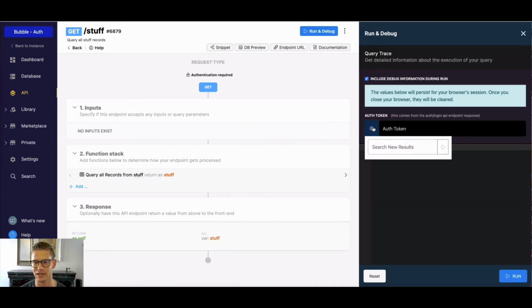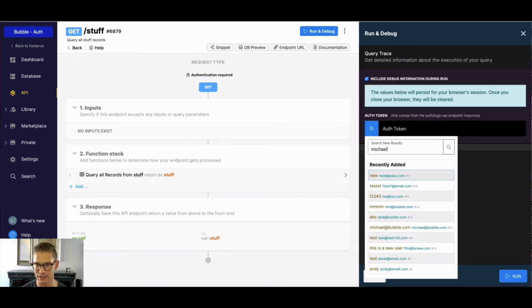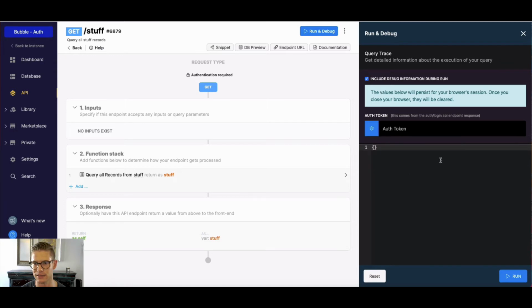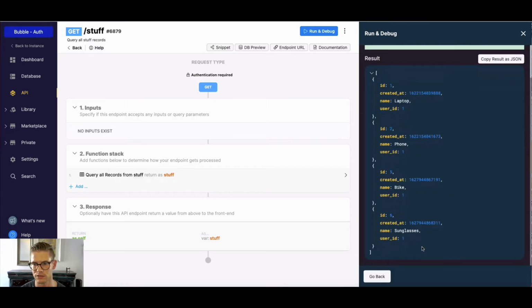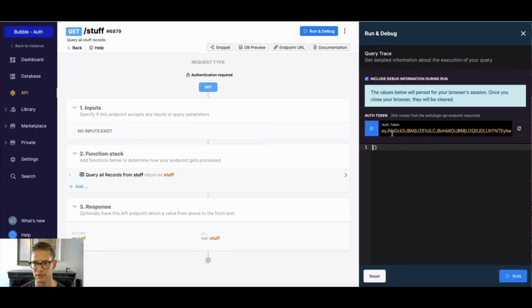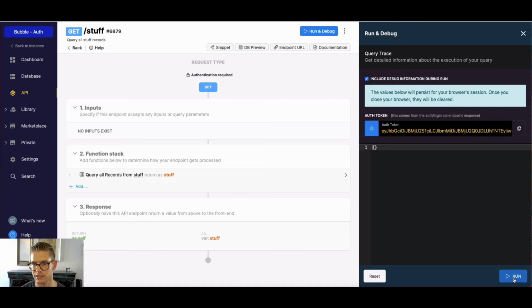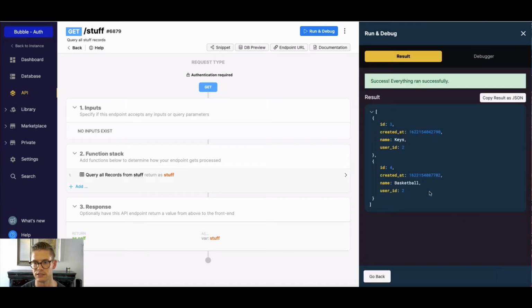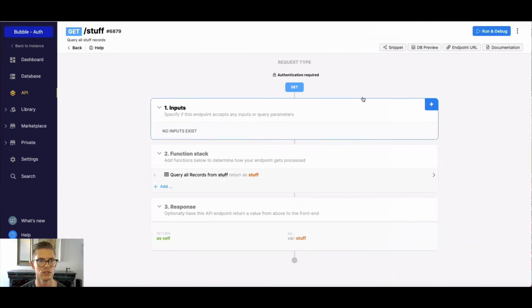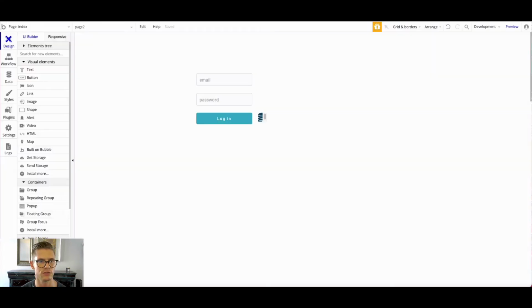For example here, if we go ahead and get the auth token from Michael at email.com, you can see he's got a number of stuff. We can do it for another user here, and you can see he just has a couple of items there. So let's jump to Bubble real quick.